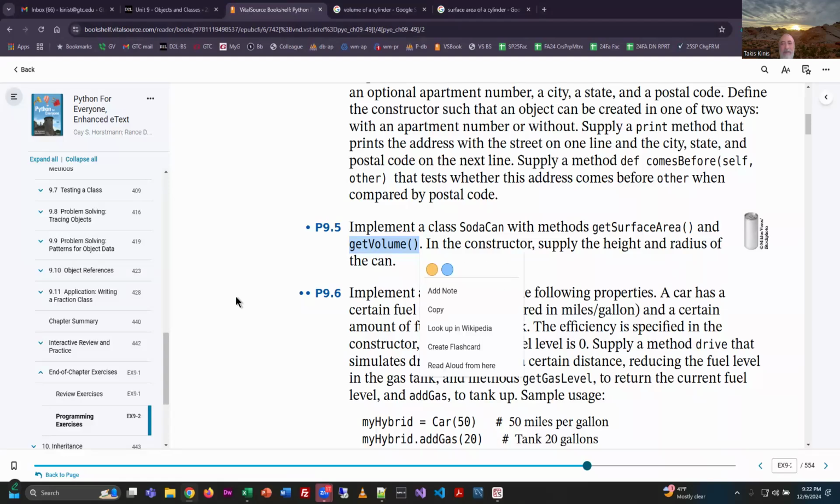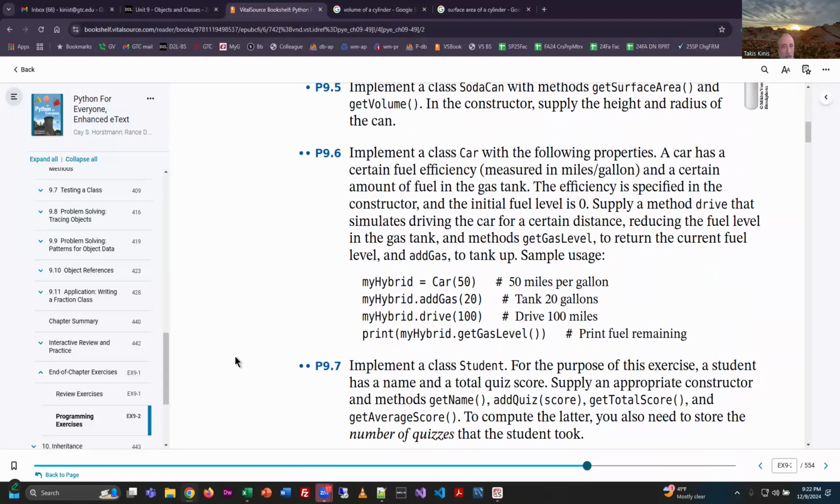All right, moving on to 9.6. This is kind of an interesting one, and it will remind you a little bit of a program we wrote a while back. I don't know if you guys remember it, where we did the same functions, but we didn't do it with classes. We did the same calculations with functions, right? So this is kind of an extrapolation of that one. And this one says implement a class car with the following properties.